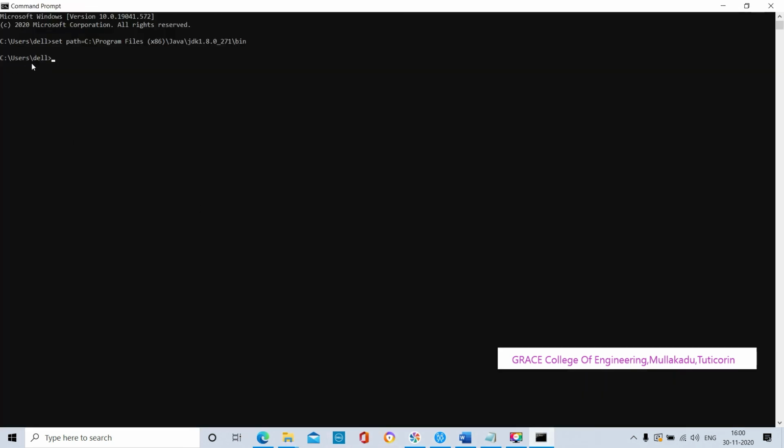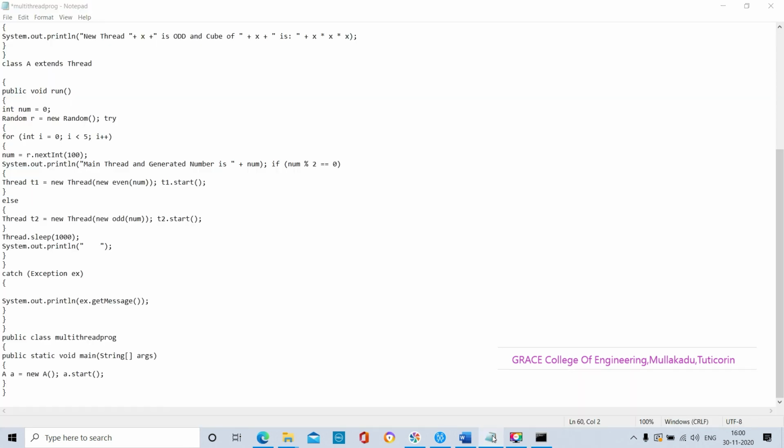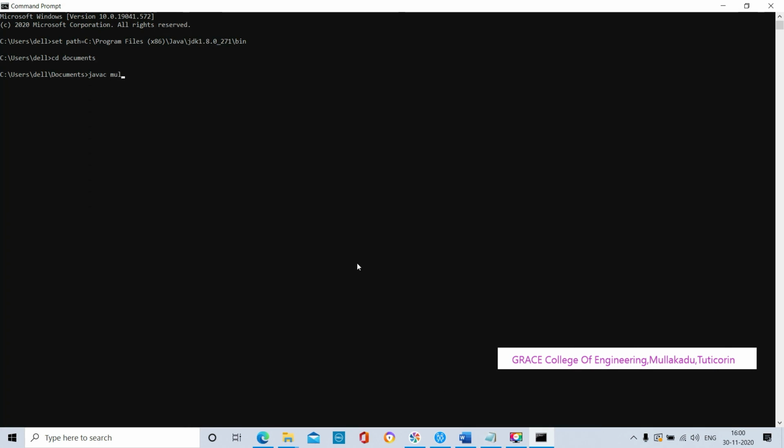Again in the command prompt, the path is already present up to Dell. So from Dell to Documents we have to move. For that I am giving the command cd space Documents. Next, for compiling, the syntax is javac space file name. The file name is MultiThreadProgram.java. The extension should be given, dot java.